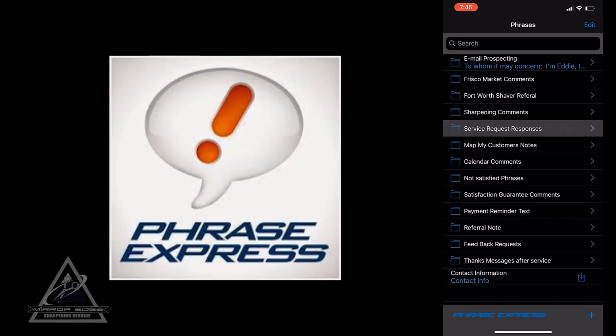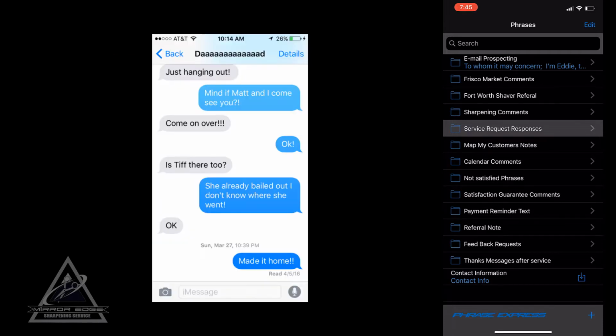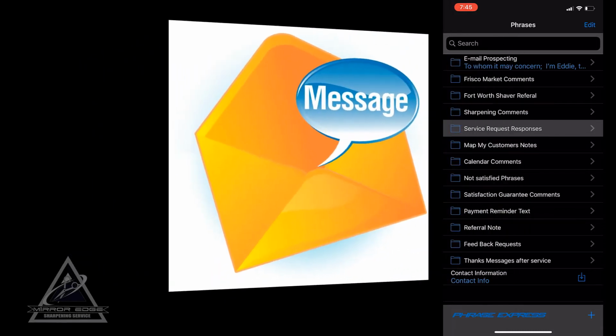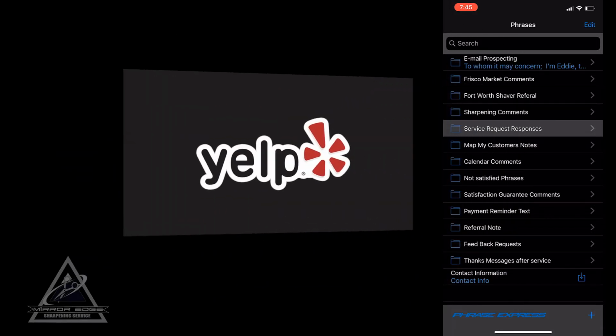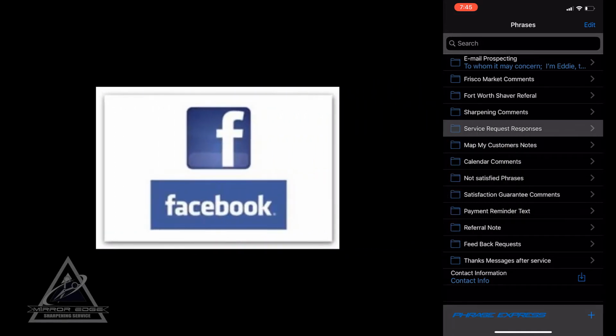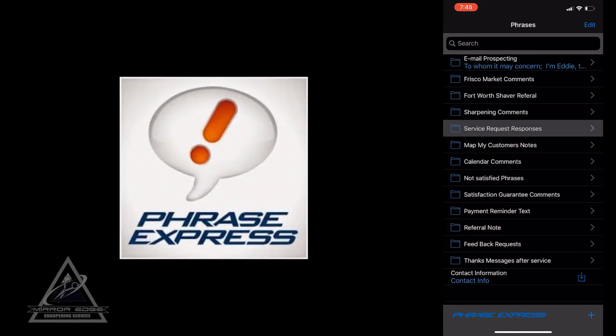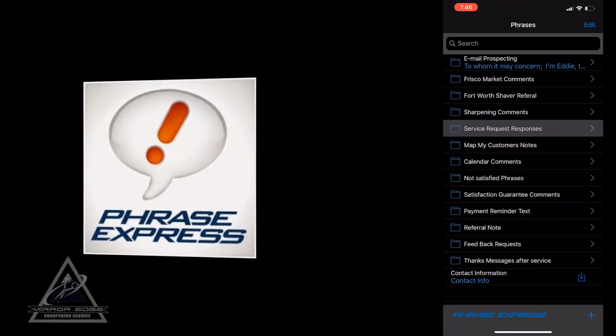Now, Phrase Express is a highly dynamic way of entering data into text messages, emails, into Yelp, into Facebook, without having to retype those messages over and over again. They're kind of a pre-canned template that you can have spell checked, and you can be checking the syntax on before that question even comes out. And in this case, I use Phrase Express for one purpose, for filling out that comments field.